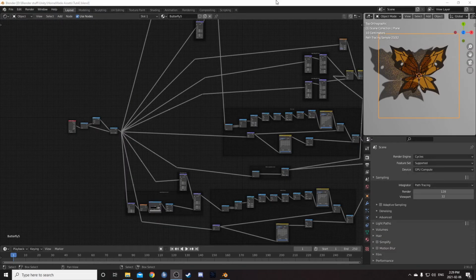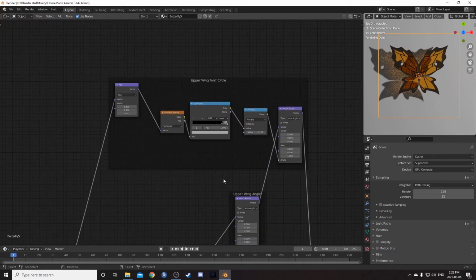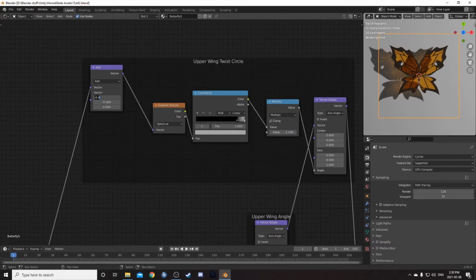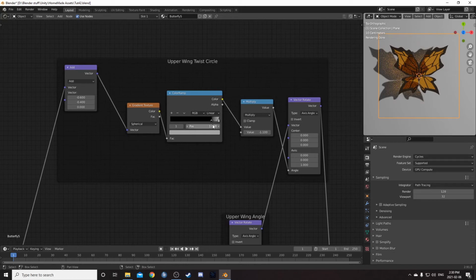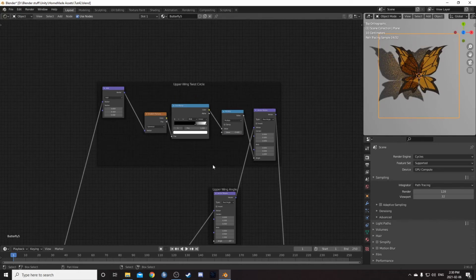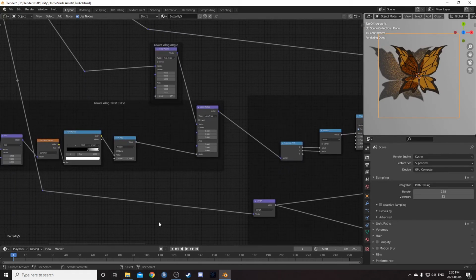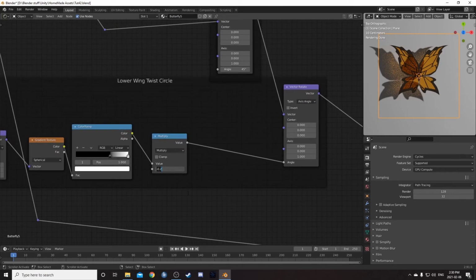Let's take a look at variation 4. Let's come over here to the upper wing twist circle area again, and we'll change this add. The X is going to be -0.6 and then -0.4 for the Y. And then for the color ramp, let's change the black to 0.65, and then we'll change this gray to white, but we'll leave it at 1. For this multiply, we'll go -0.4. Then down here on the lower wing twist circle, all we're going to do is change this multiply value to 0.4.